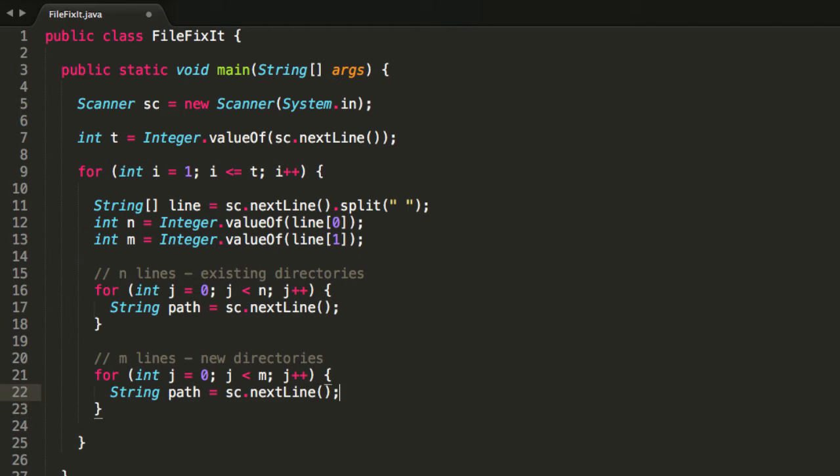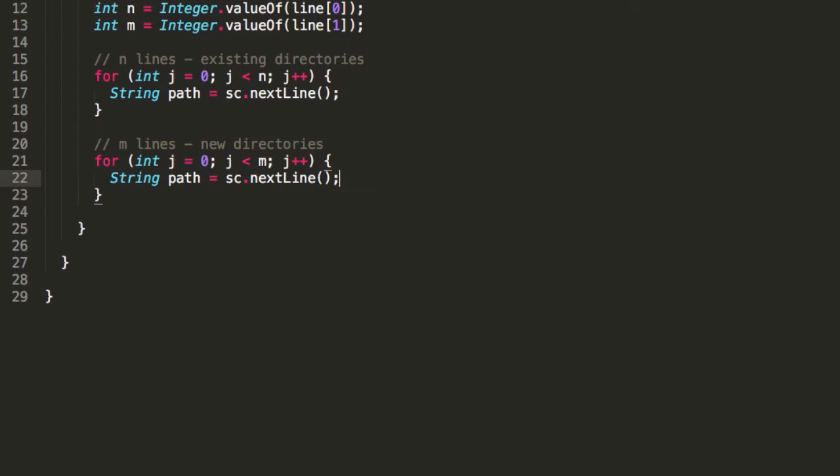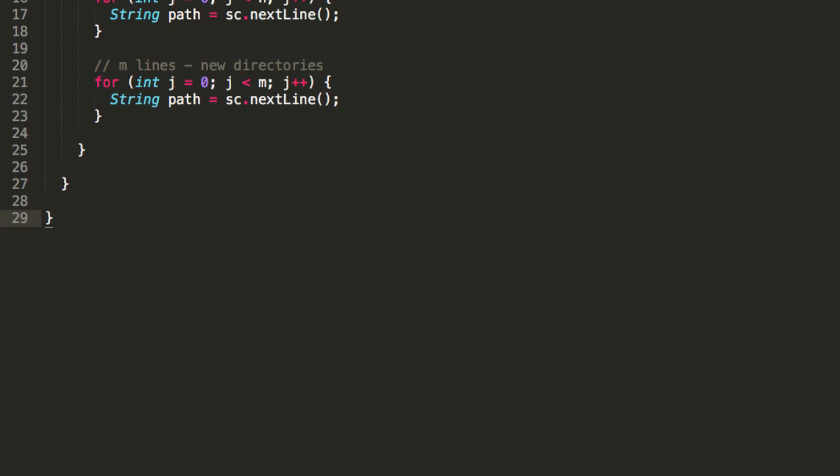Okay, so in here we're going to be dealing with all of the new directories that are being added to the computer. Now we need to start to think about how we want to represent these directories. I like to think of directories as a tree structure, which is a type of graph. So that's how we're going to be implementing this.